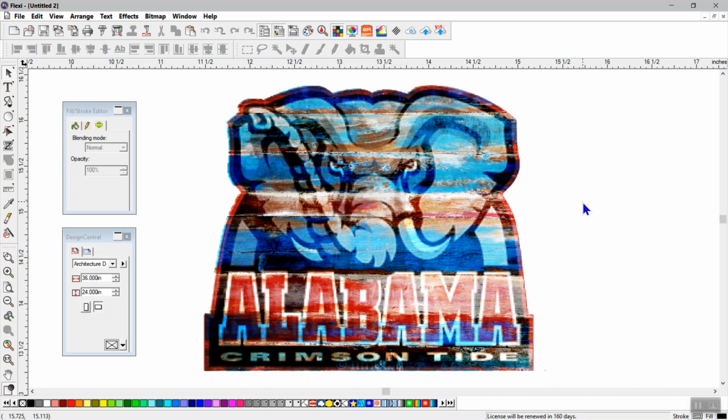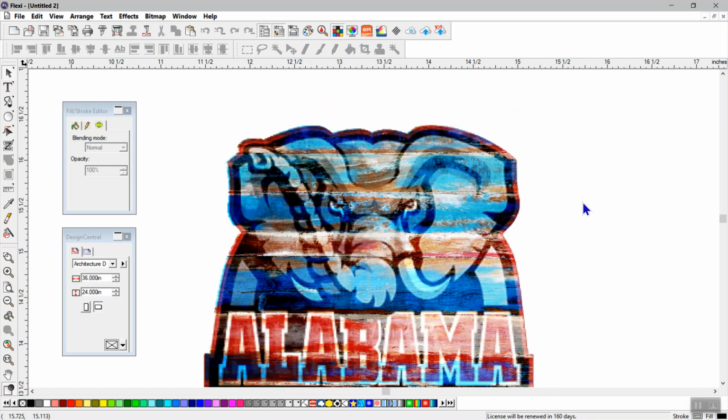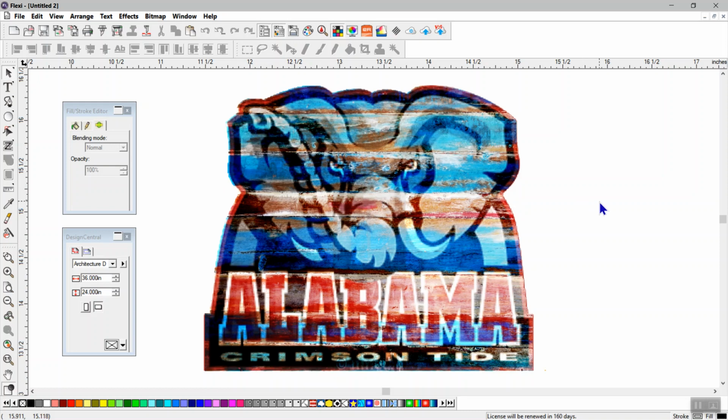Now you could do this with rusty looking textures, you could do this with peeling paint, all kinds of things to create that distressed look to your signage there. So just follow these particular few steps here, and it's very easy to do in FlexiSIGN.